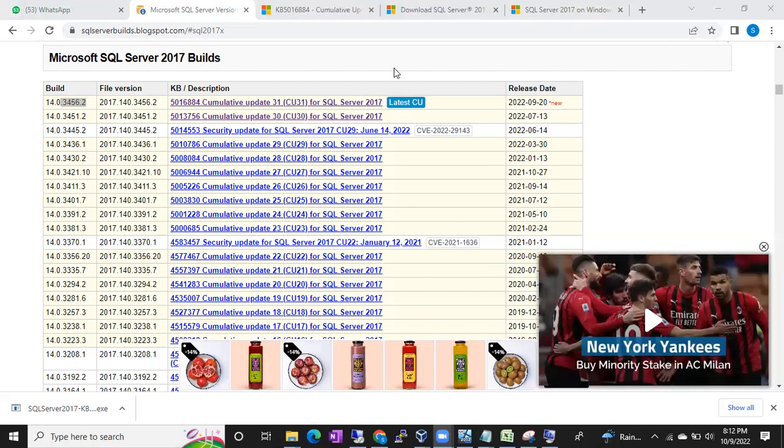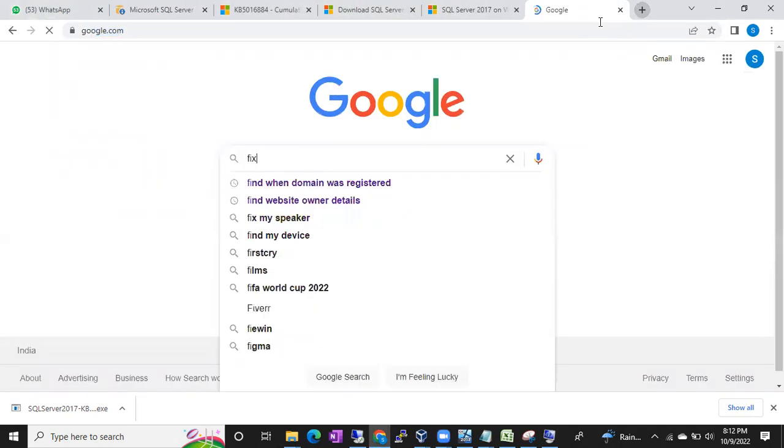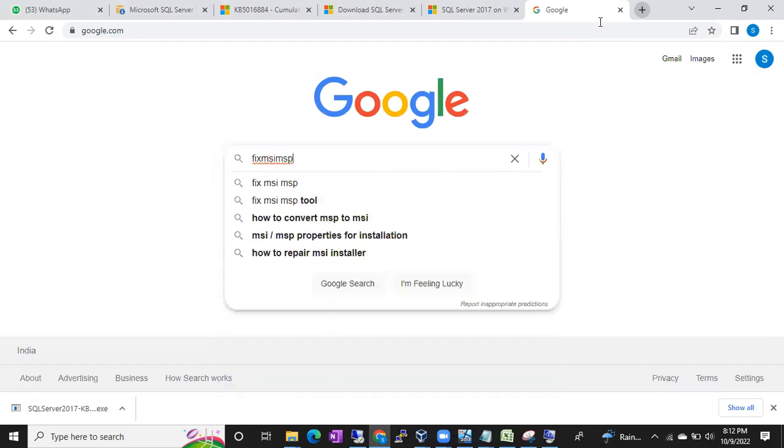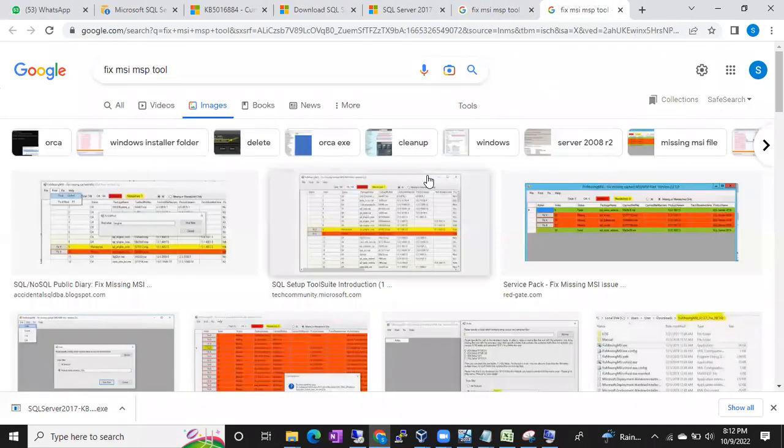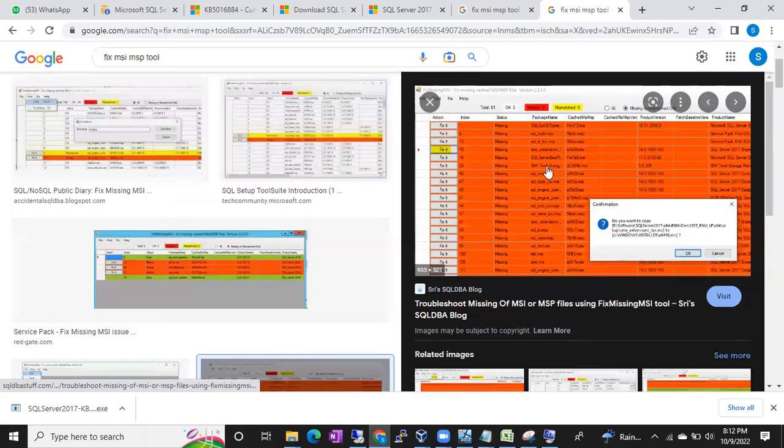Okay, fine. Right. So let me go to Google. Fix MSI MSP Microsoft tool. Just type Fix MSI MSP Microsoft tool. Okay, so Fix missing MSI MSP version. Let me go to the images. Yes, so like this you can see, guys. This kind of interface you can see.